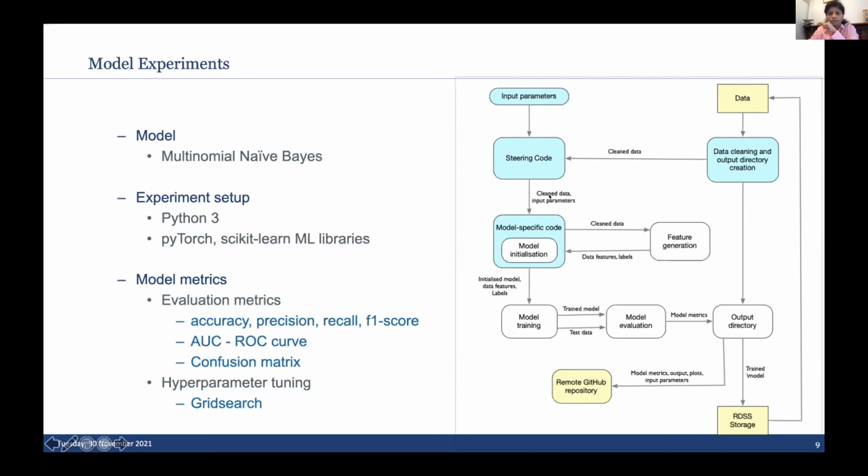And then the steering code takes this clean data and the input parameters, and then calls the model specific code. So in this case, the model is naive Bayes, which is then initialized. And then if we have some features to generate, it works with that data. So in our case, we generate for each word in our content.